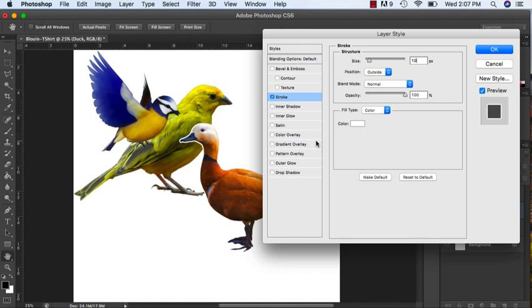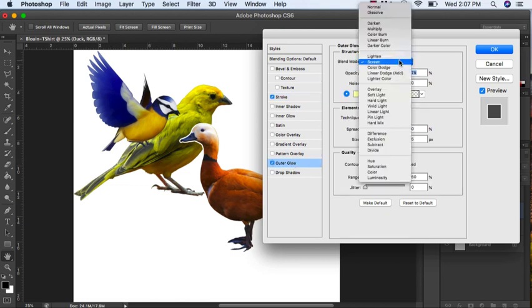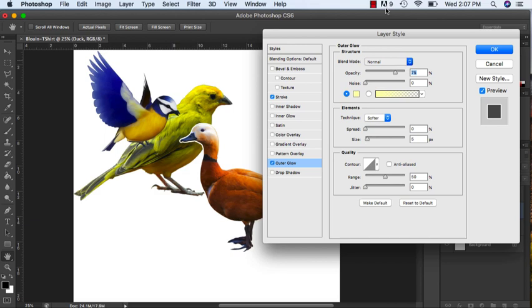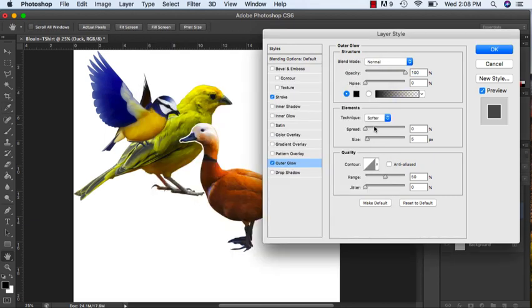And then what I want to do is click on outer glow. So again, I click on the word, and I'm going to change it from screen, because screen is a light, to normal. Normal will be its full tone. I'm going to change the opacity up to 100% so you can see it. Double click on this little color swatch, and I'll change it to black. I'm going to now change up the spread, and I'll go quite a bit so you can see what that does.